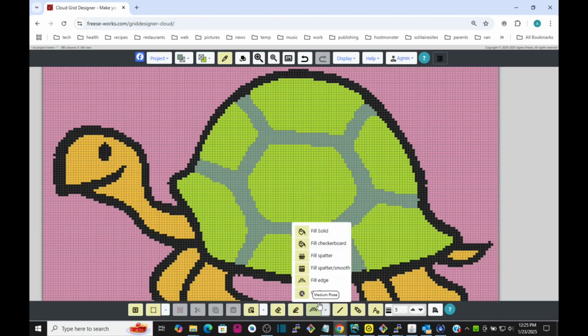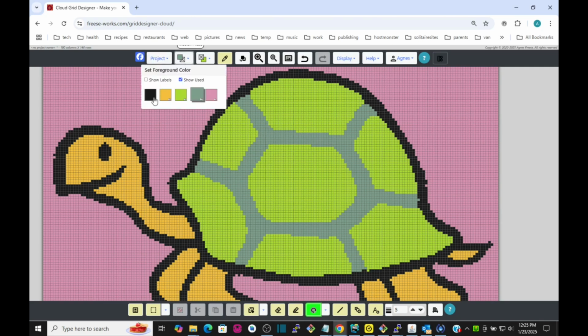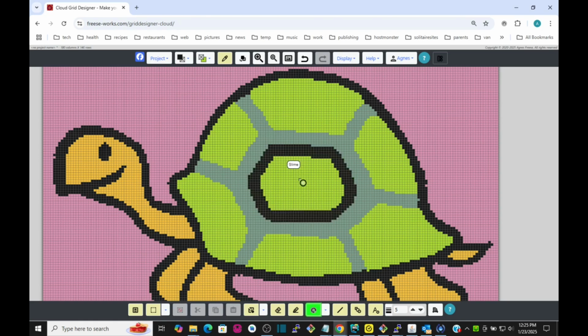Okay, now I want to show you this outline tool here. What this outline tool does is it outlines the area that you click on with whatever color is your foreground color. So let's pick black up here, and we got this. So now I'm going to outline this area.